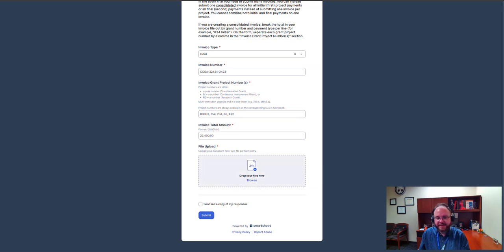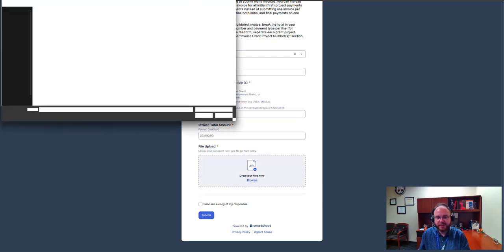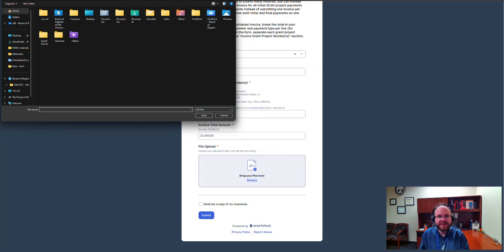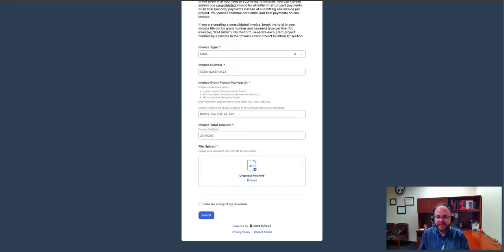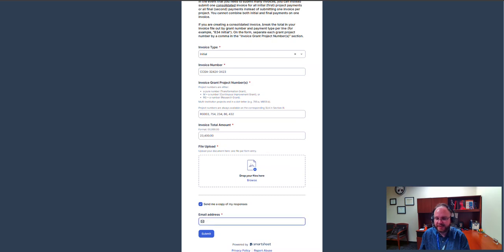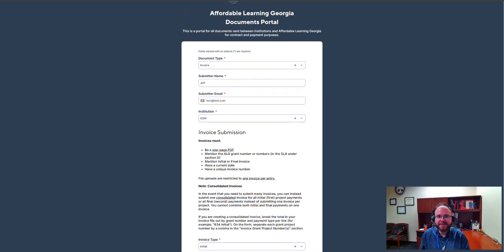And then you upload the file here. One file per form entry, you just upload it from your computer. Don't worry too much about the file size. It's not as restrictive as email. It's not as restrictive as a lot of the other forms that we've been using. Do send me a copy of my responses if you want a copy of exactly what you sent, and put in the email address again. They don't track this one. That's why you have to do it again. Then you hit submit, and it's all done.